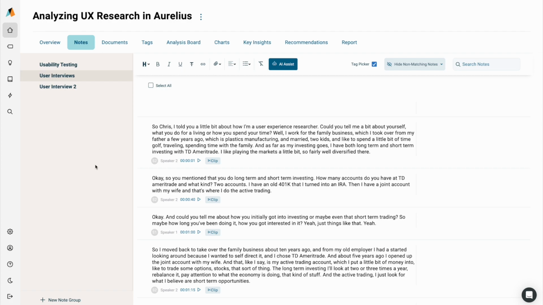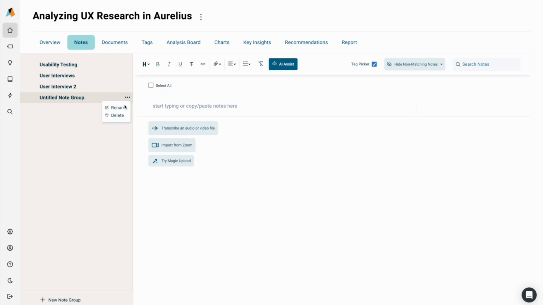But if you're doing user interviews in your project, we typically suggest creating a new note group for every interview that you have. Once you have that, there are several ways you can get data into Aurelius.